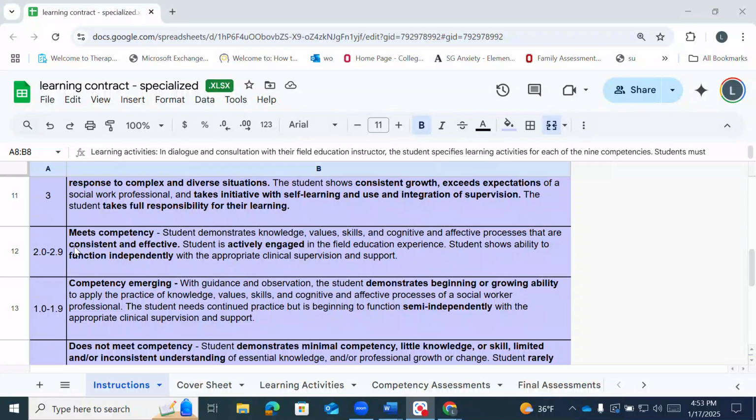Continuing on, the next level is 2.0 to 2.9, student meets competency. This is where the student demonstrates knowledge, value, skills, cognitive, and affective processes that are consistent and effective, and the student is actively engaged in the field education experience. And the student shows ability to function independently with the appropriate clinical supervision and support. So you'll notice the difference between the competency emerging and the meets competency. We would anticipate that students would have many of their competency skills at the meets competency level, both the first and the second semester.